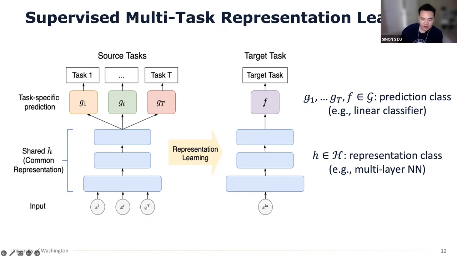But in this talk, for the sake of simplicity, I'll just talk about the case where we only fix this H and just retrain the last linear layer. Although there is some recent work that extends our theory to the case where you can train both this prediction layer and representation layer together in the target task training phase. All right, so this is, at a high level, what is done for multi-task representation learning.